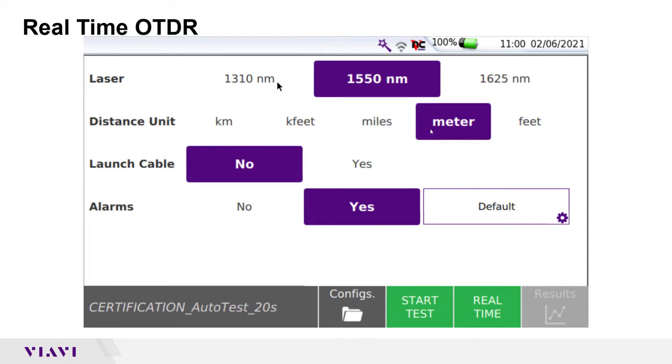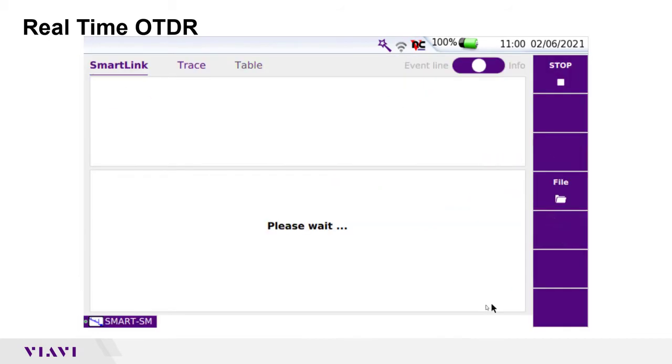Now, you can select the meter distance unit, if you have a launch cable or not, and if you want the alarm. Now you see at the bottom of the page, I have two icons. I can do either a normal start test that would do a sweep and then do all the measurements. And in my case here, I want to do a real-time measurement, so I just go with real-time.